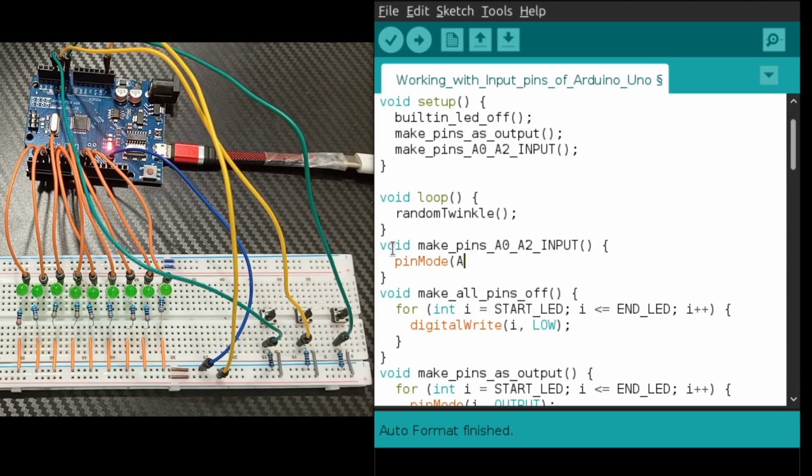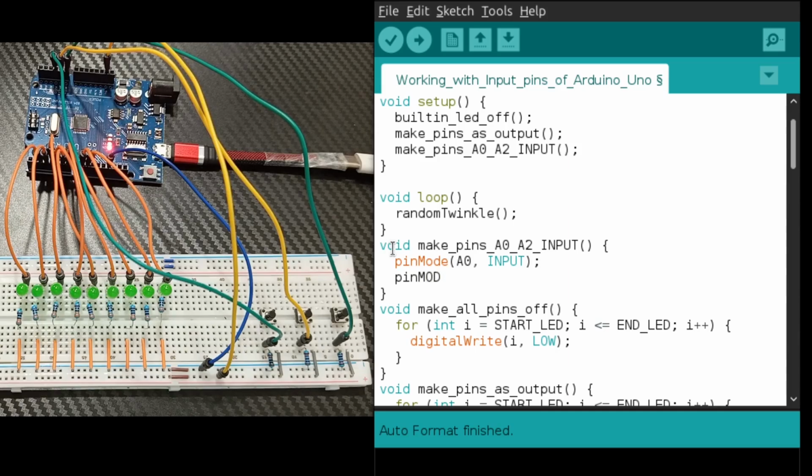Inside pin mode function we pass first argument as pin number, and pass input to make it input pin. Repeat this process for pin A1 and A2.